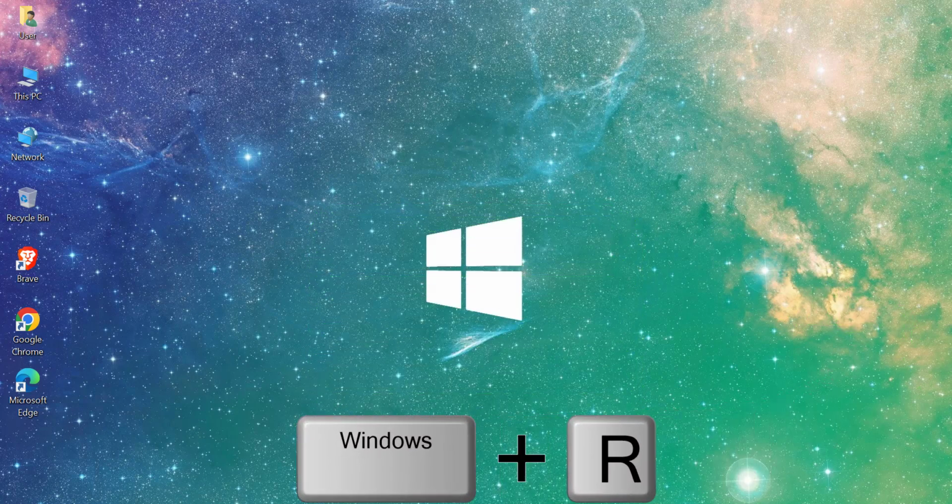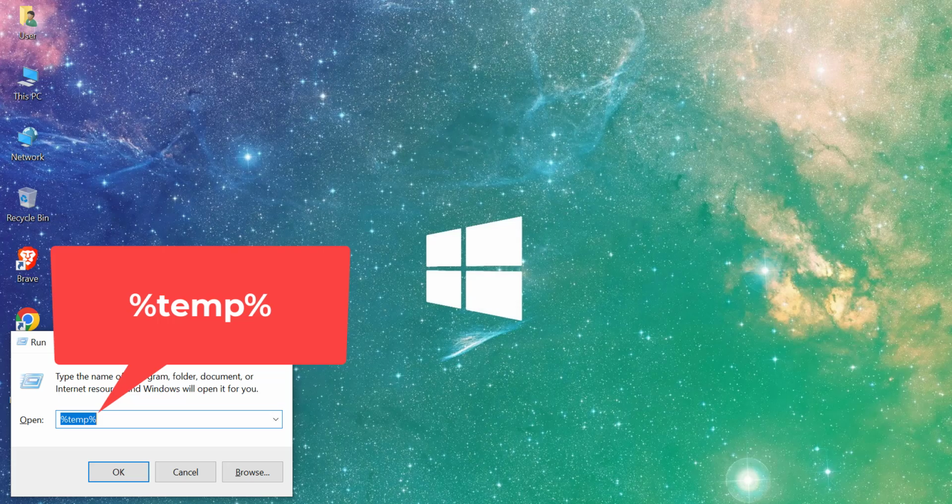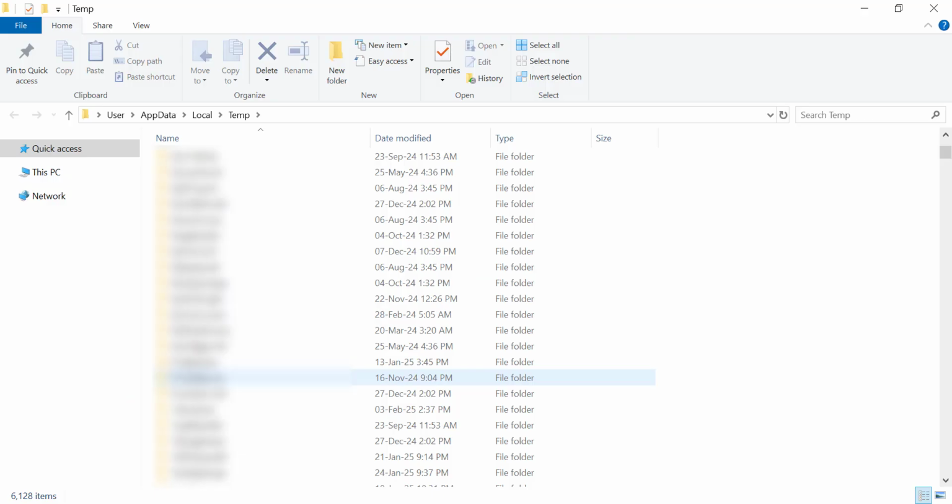First, press the Windows key plus R on your keyboard to open the Run dialog box. In the Run window, type %temp% and press Enter. This will open the temp folder, where all temporary files are stored. Go back to File Temp.